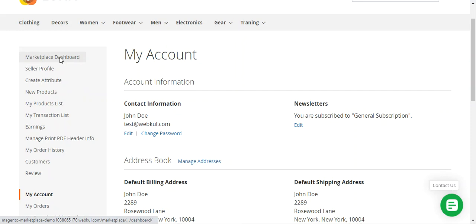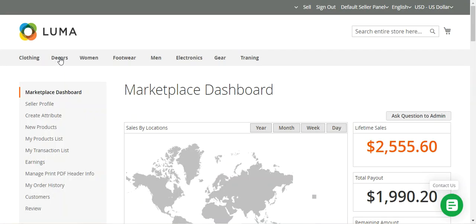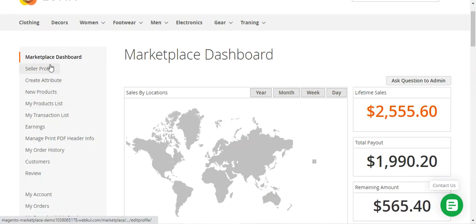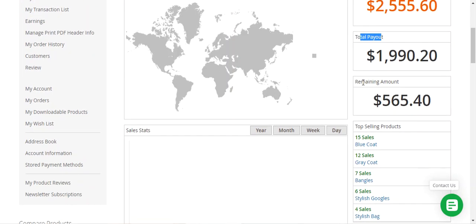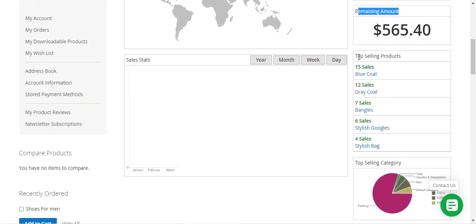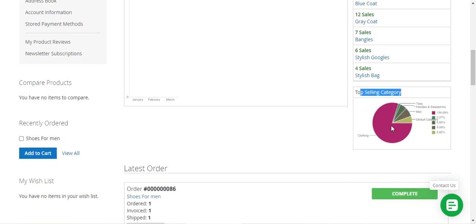Now coming to the marketplace dashboard, these are the account panel options under the marketplace dashboard that the sellers get by default. Here you can see the sales by location on the map. You can see the lifetime sales, the total payout that has been made by the admin to the seller, and the remaining amount that needs to be paid out by the admin to the seller. The top selling products are listed here. Top selling categories are displayed in a pie chart here, as you can see.